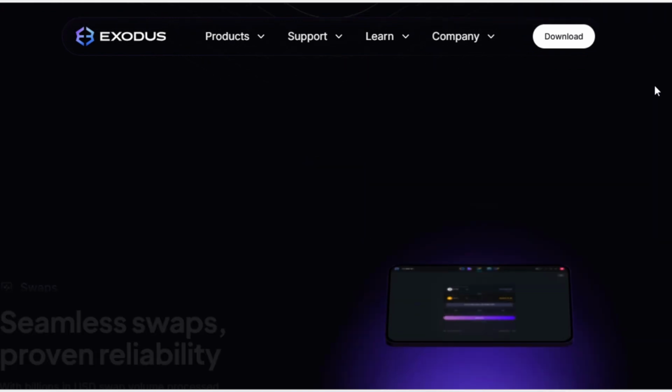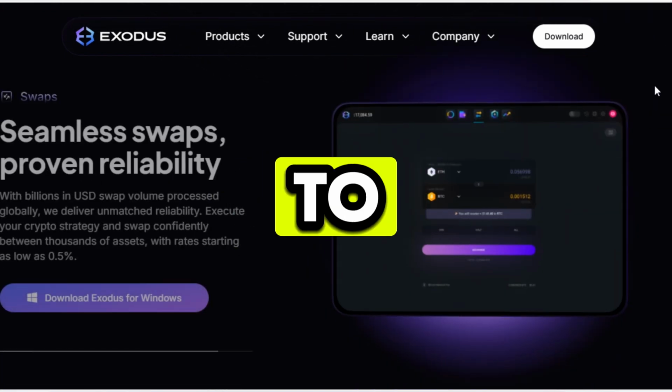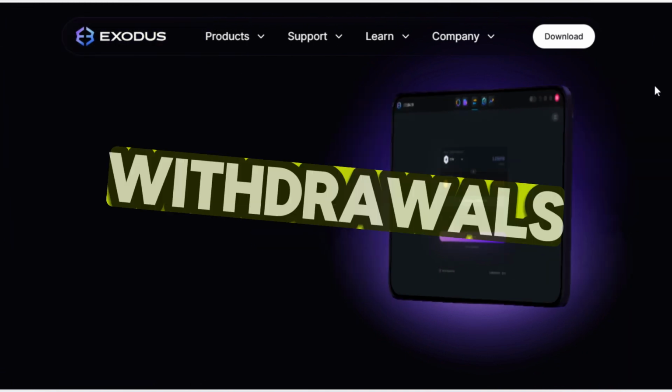Step 2. You can't withdraw directly to a bank from Exodus. So, you'll first need to send your crypto to an exchange like Binance or Coinbase that supports fiat withdrawals.